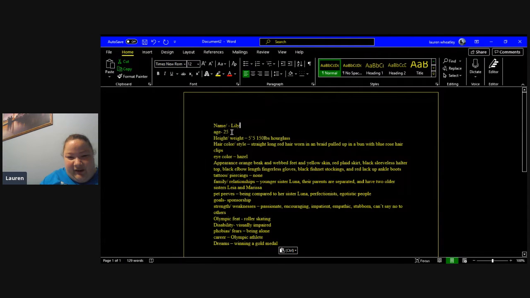I wrote the age as 25, and again, think of what type of personality you want your character to have. I made her a little older than what I wanted because I wanted her to have some experiences to draw from. And then I have the height and weight. I figured with her being a little shorter, she wouldn't weigh that much. You can always do some research on female bodies based on your height.